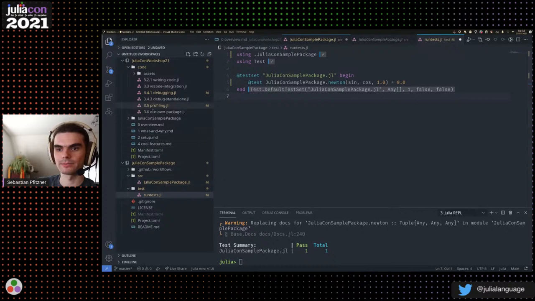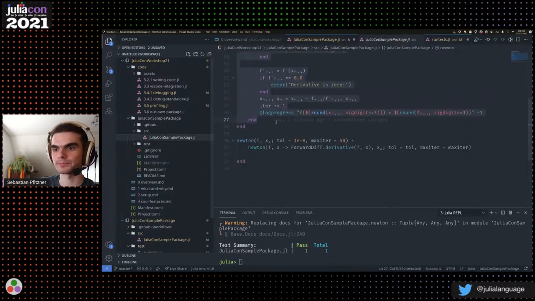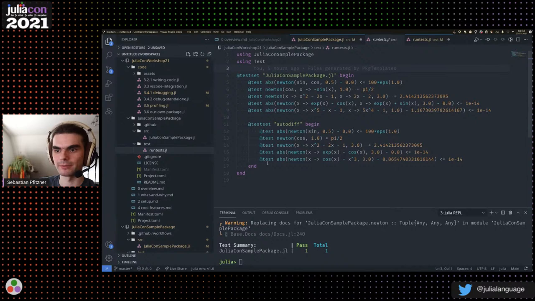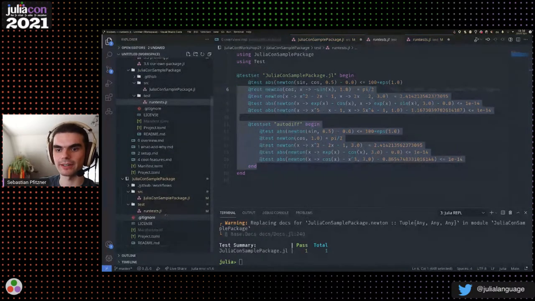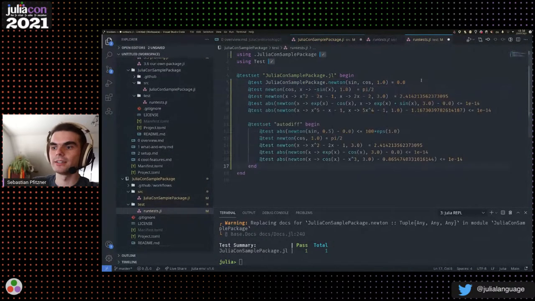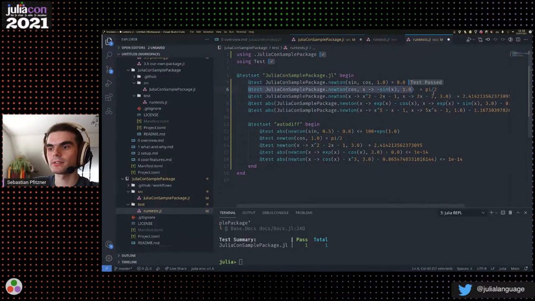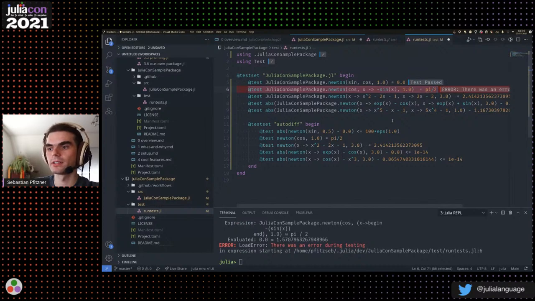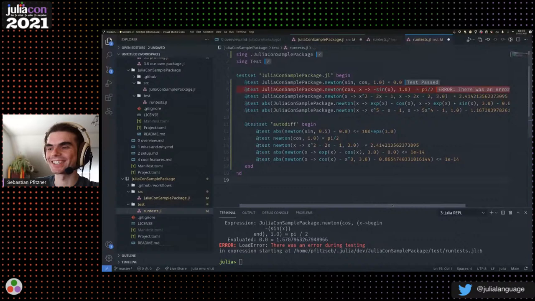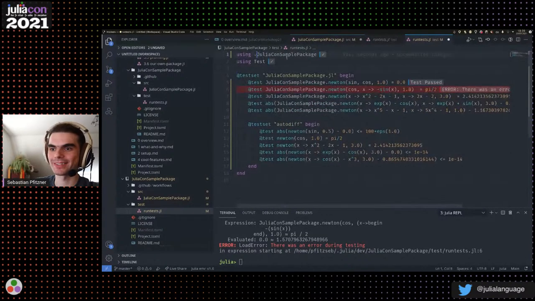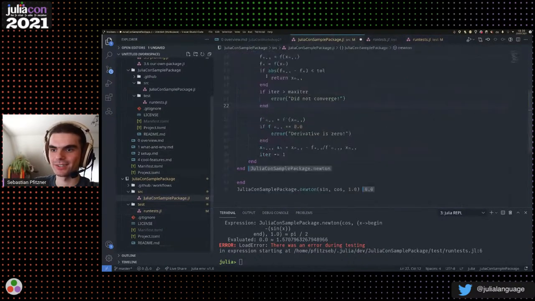So let's write a few more tests here. I'll just take those from the other file I already have. And basically, we want to check that all of these functions I've defined here and their derivatives actually work. So, okay, I need to evaluate all of this again.